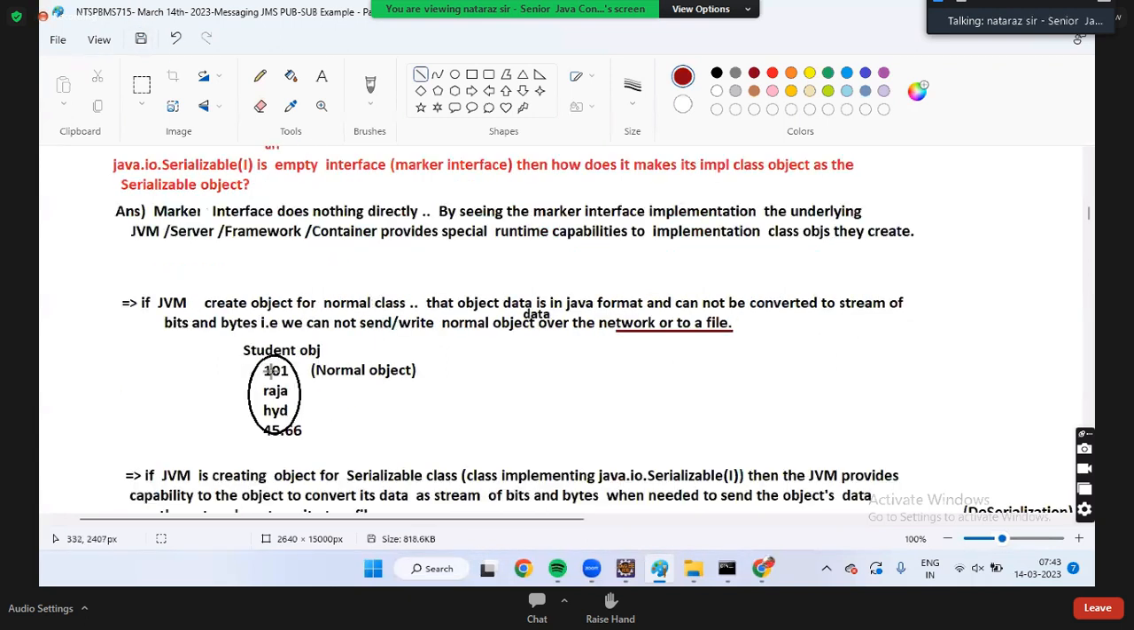See guys, student 101 Raja Hyderabad 45.66. This is my normal object, Raghav.